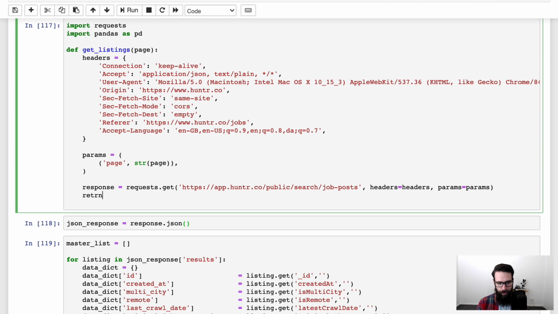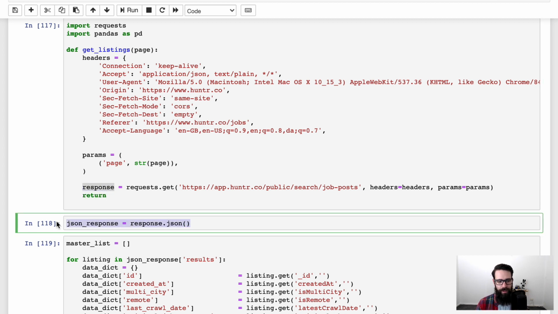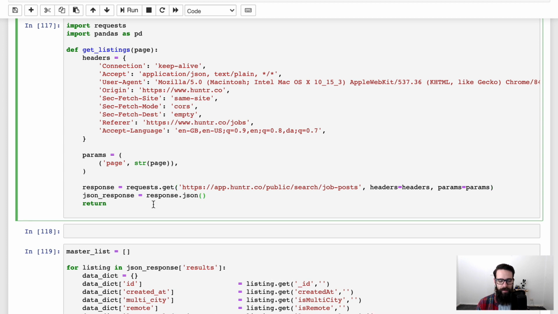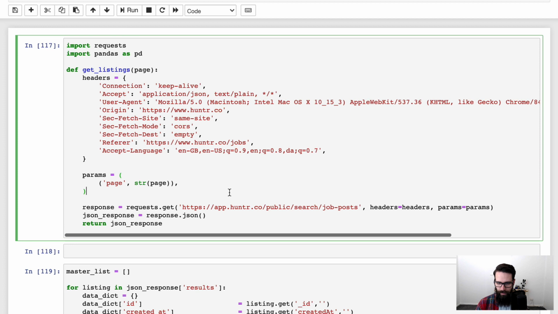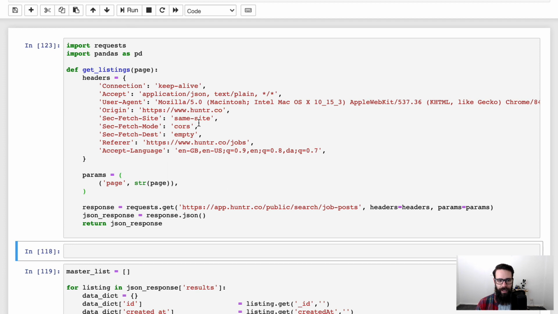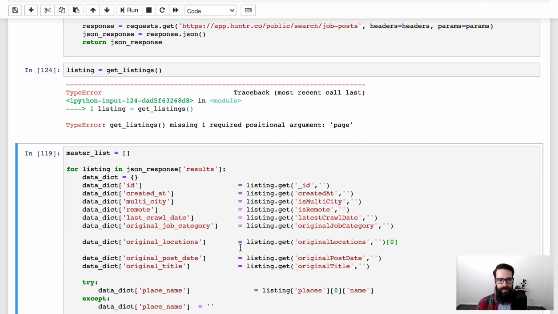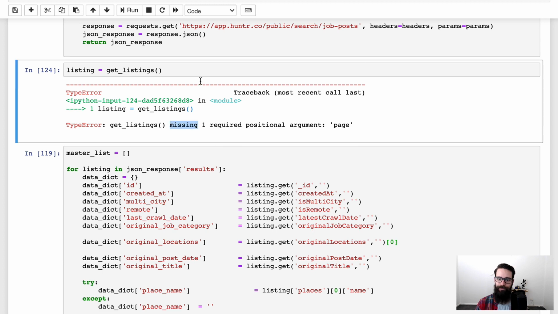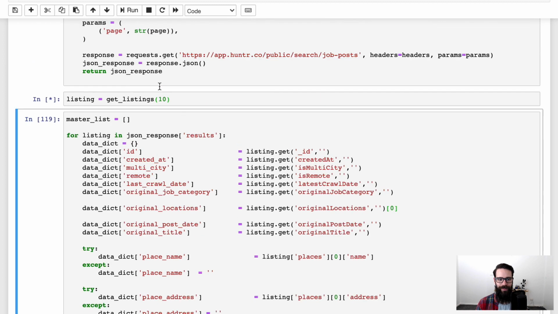And then the final thing we want to do is we know that this is a response of type JSON. So what we'll do is as part of that, we will just return the JSON response, okay? So shift enter on that. We now have packaged up that code and we've got something called get listing. So if I create just a variable here called listing and go equals to that, what we get is an error because I haven't put the page in, okay? I'm after page 10, shift enter on that.